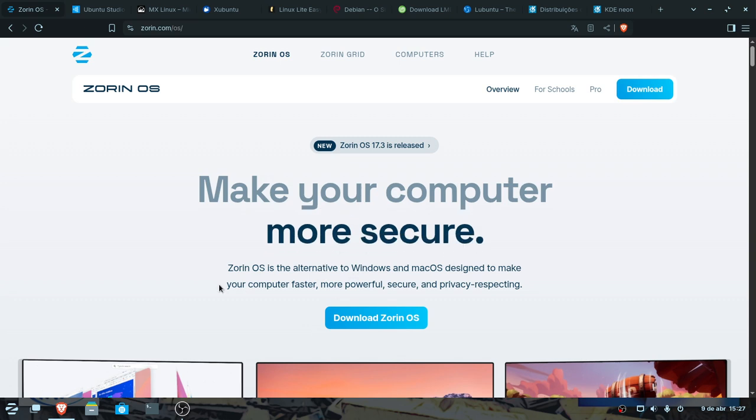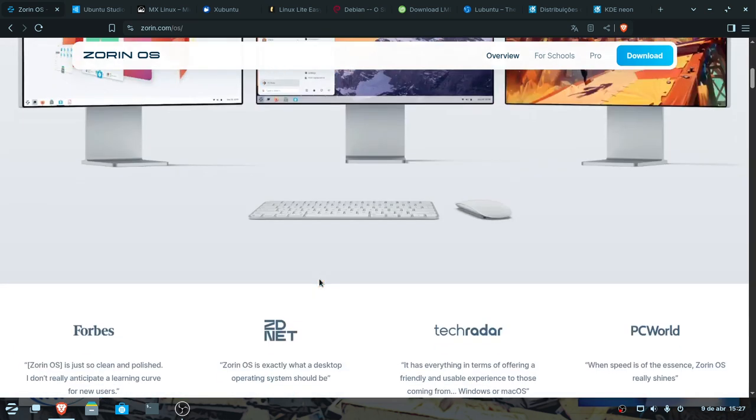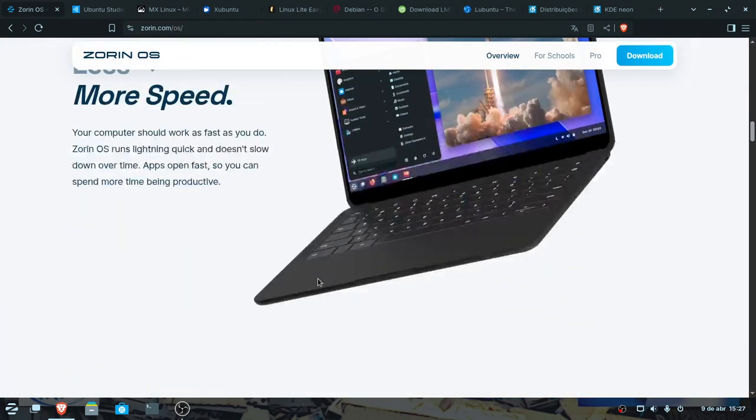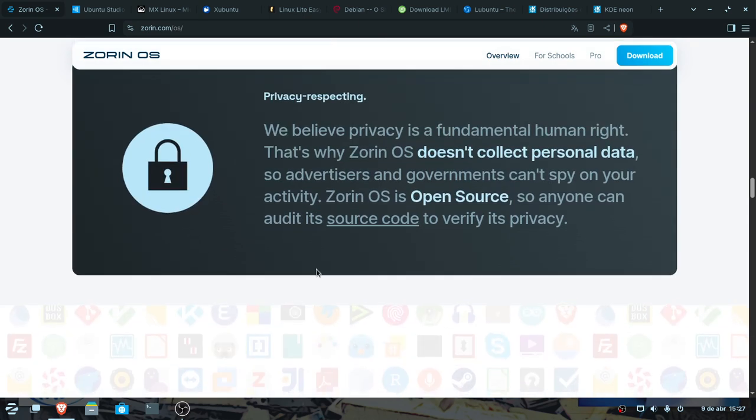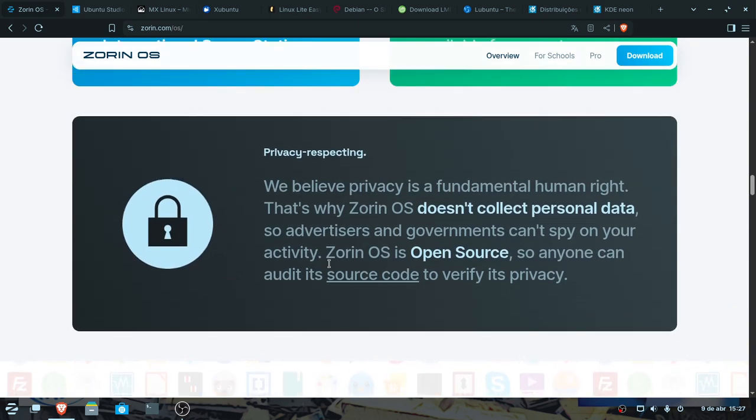For me, Zorin OS in this moment, also because they ship now with Brave browser, no more Mozilla Firefox that went woke and started selling people's private information. And that's why also they believe privacy is a fundamental human right. That's why Zorin doesn't collect personal data, so advertising or government can't spy on your activities.